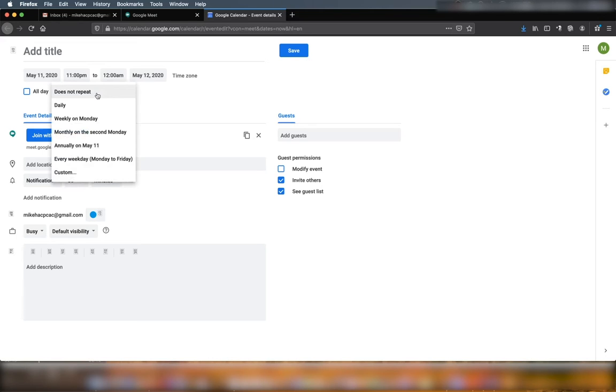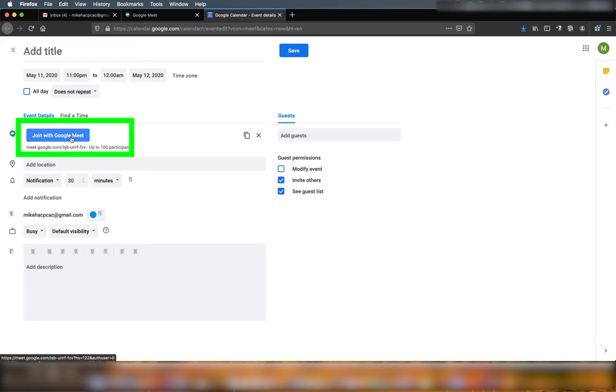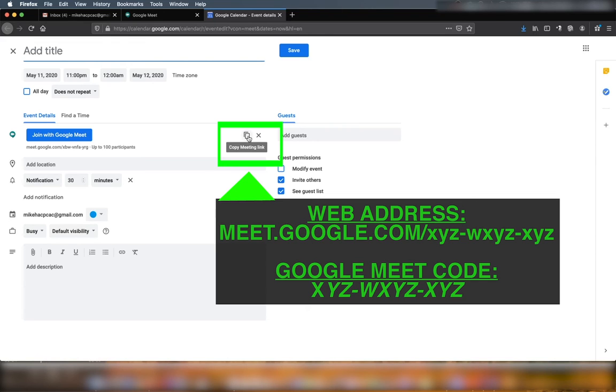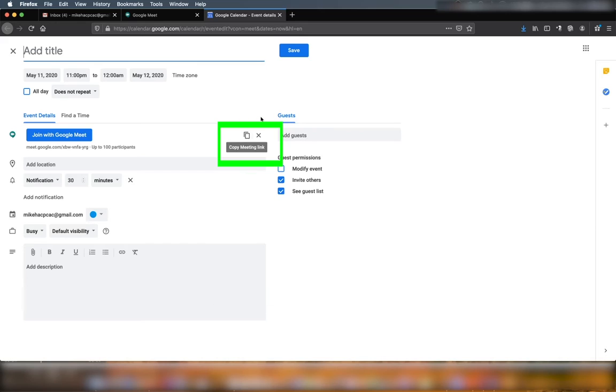Below that is the option to select or deselect joining with Google Meet. To the right of that, if you were to hover over the 2 boxes icon, that will give you the option to copy the meeting link right from this window. The meeting link information is what you will need to send out to your guests. And next to that, if I were to select X, you can see that this Google Calendar event would simply turn off the Google Meet option. We do not want to do that.